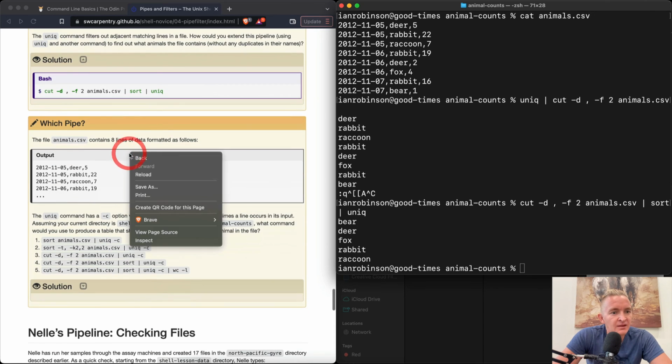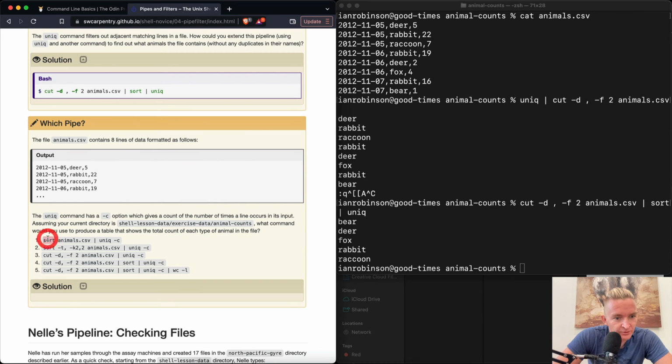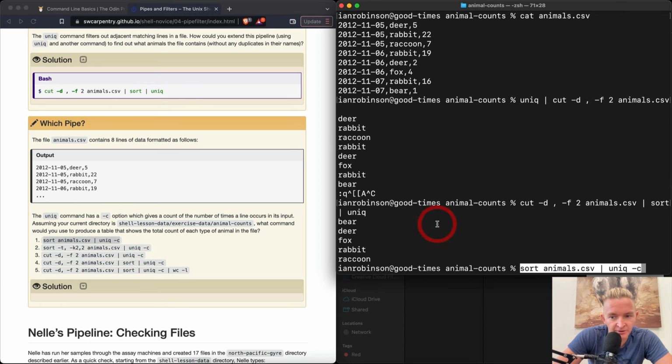Cool. Which pipe? The file animals.csv contains 8 lines of data formatted as follows. The uniq command has a -c option that gives you a count of the number of times a line occurs in its input. Assuming your directory is shell-lesson data animal counts, what command would you use to produce a table that shows the total count of each type of animal in the file?